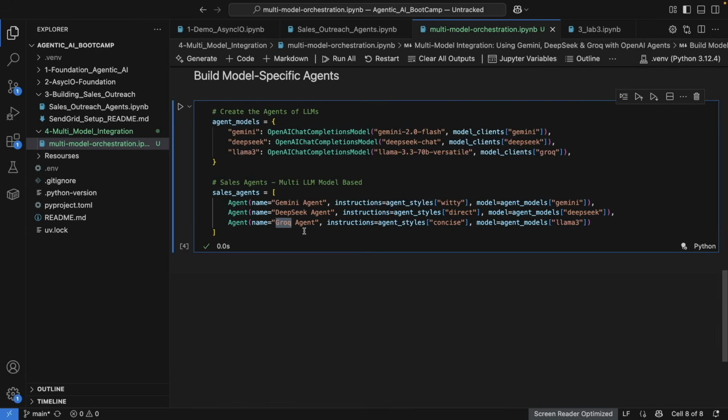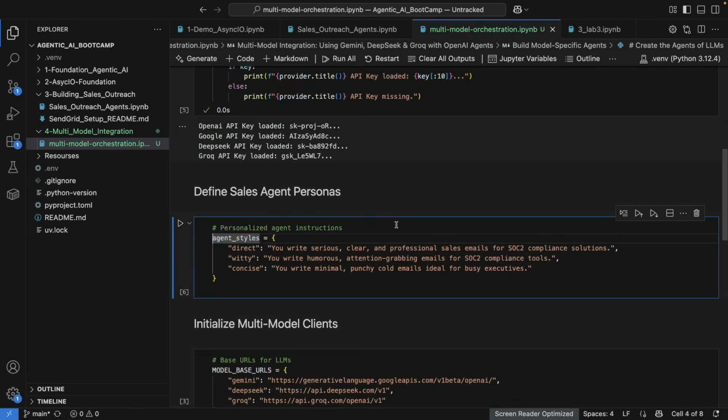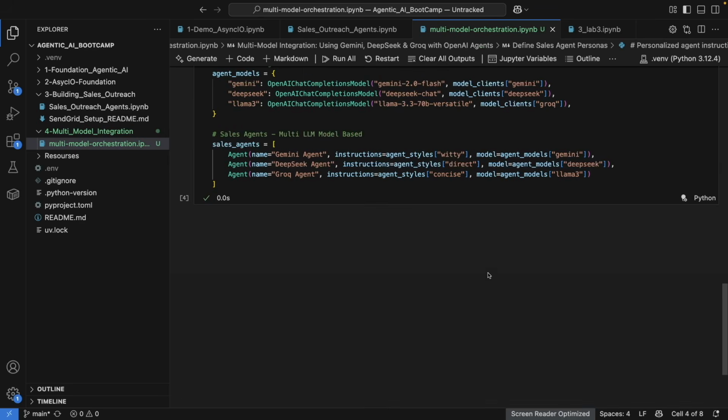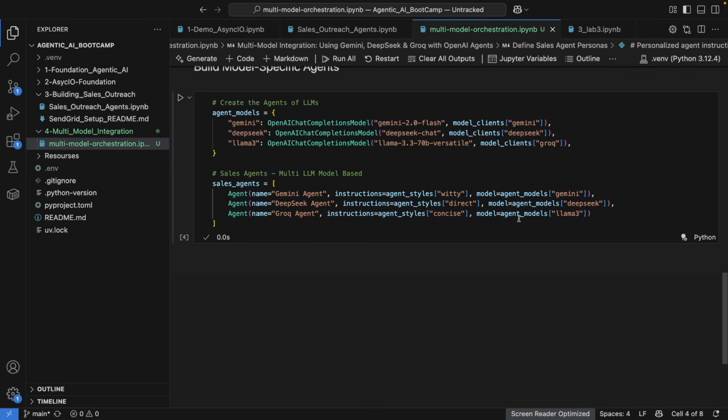This is a Groq agent, and in the Groq agent, what are we doing? We are calling the agent style concise. Concise means you write minimal punchy cold emails ideal for busy executives. What model are we using? We are using a model called Llama 3, which is using a model client Groq, right? And this is the model name which we are using.